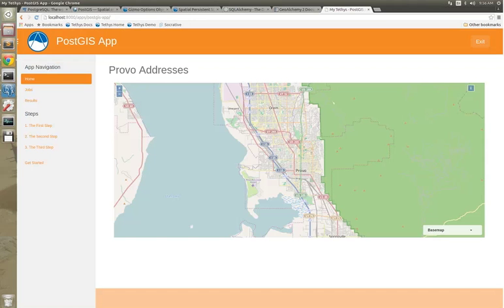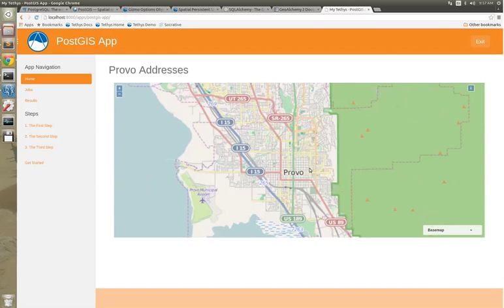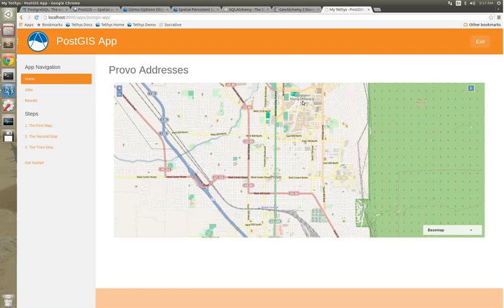Okay, so we've got a map centered over Provo, Utah. BYU is right here. So this is where I'm calling you from right now. Okay, so the map needs some work though. What we need to do is modify our controller so that it will actually use the database and then add the points to the map.